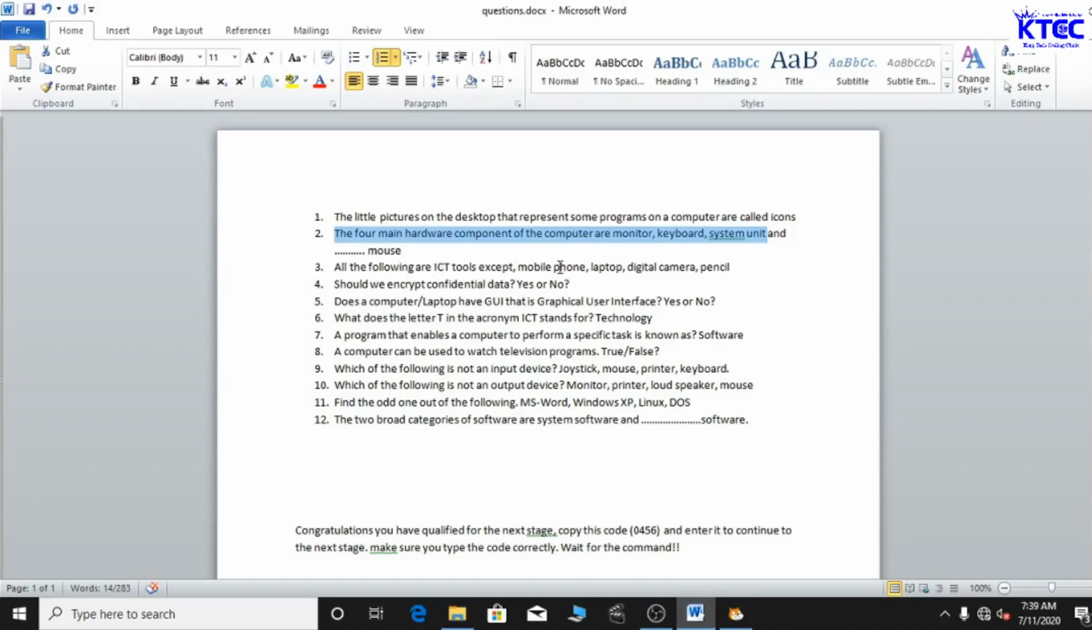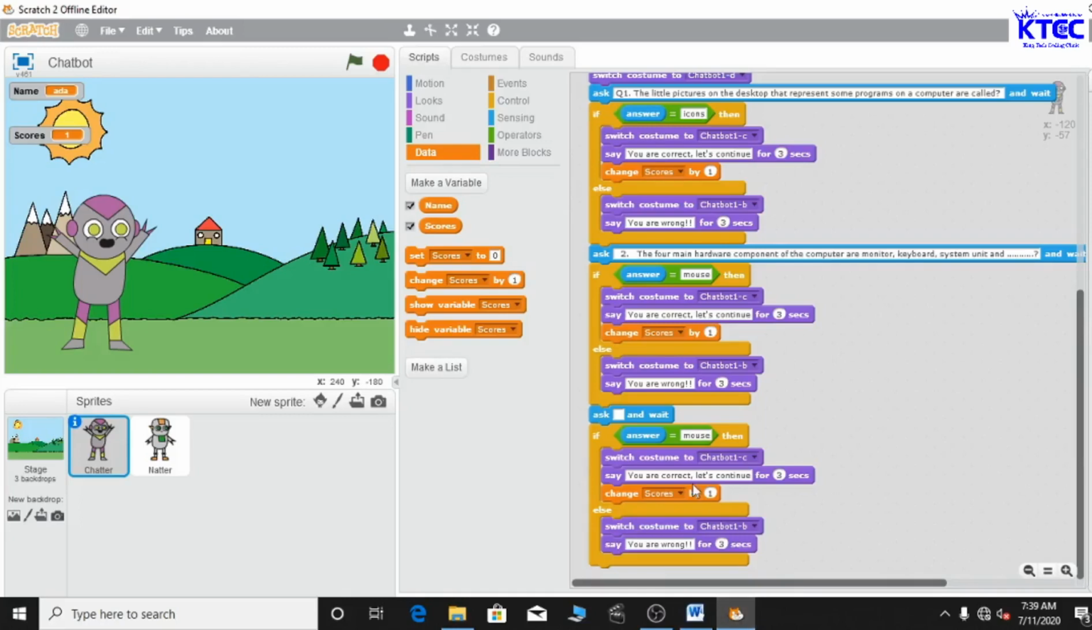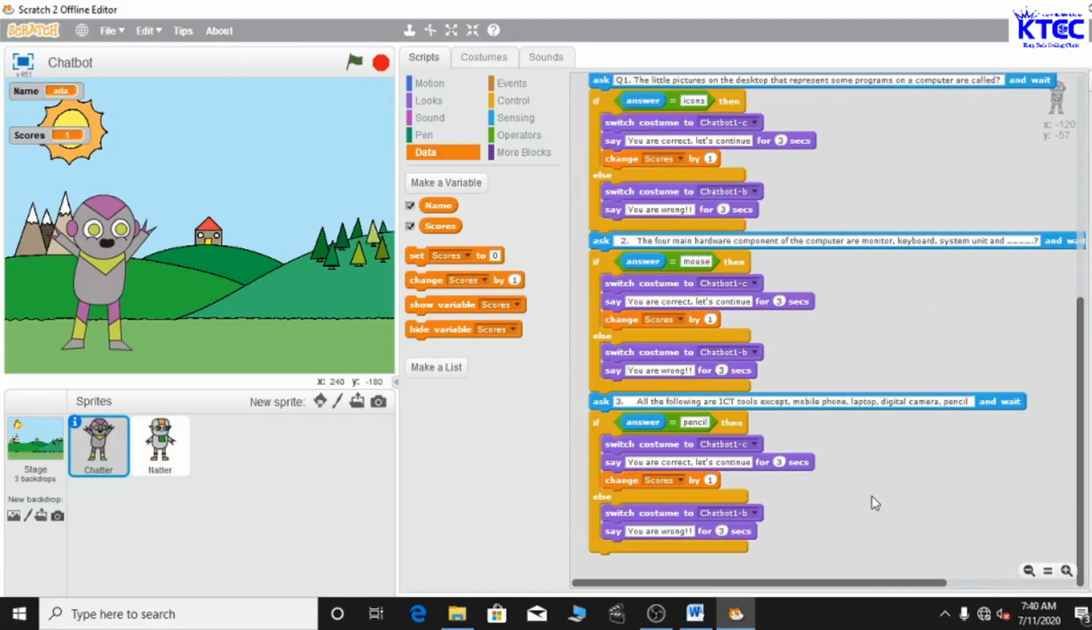All the following are ICT tools, except mobile phone, laptop, digital camera, pencil. We can just Control V, paste it here. All the following are ICT tools, except, we all know the answer, which is pencil. Sorry. Please make sure after duplicating it, you do the needful changes. Yeah, so that is question 3.